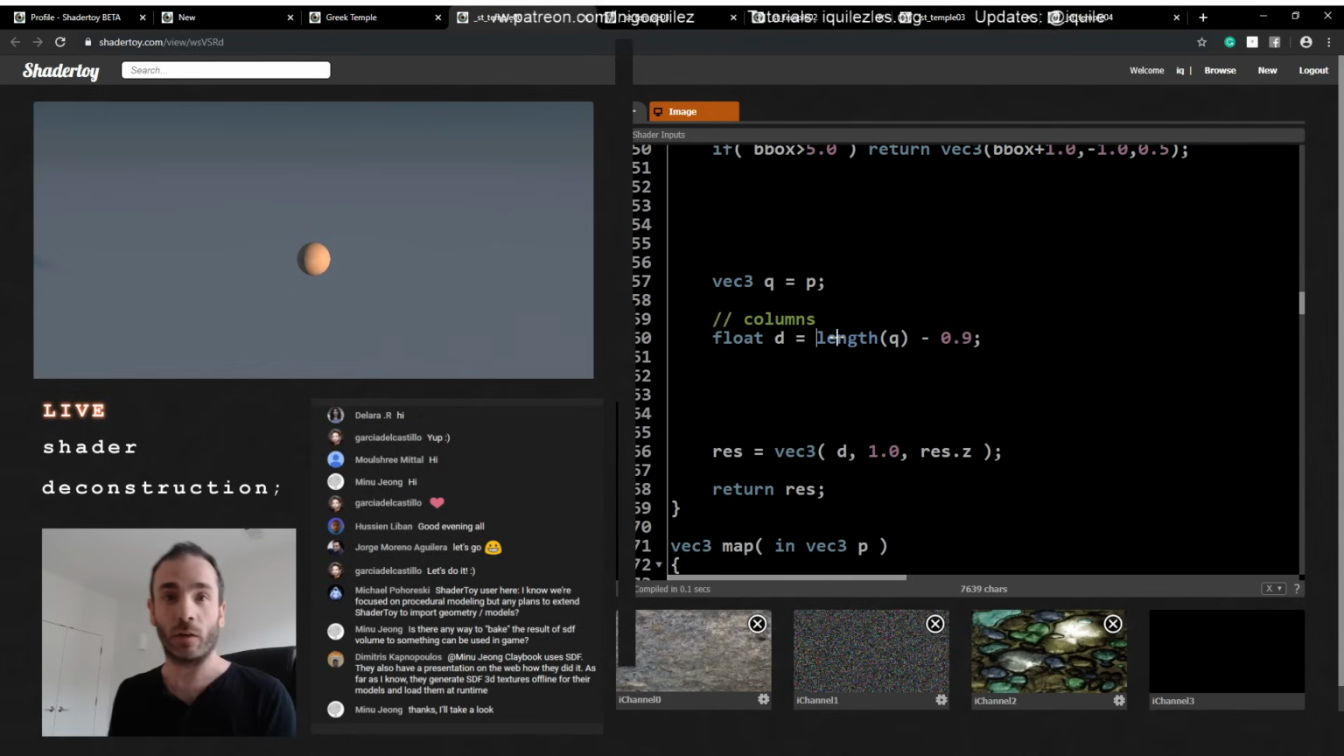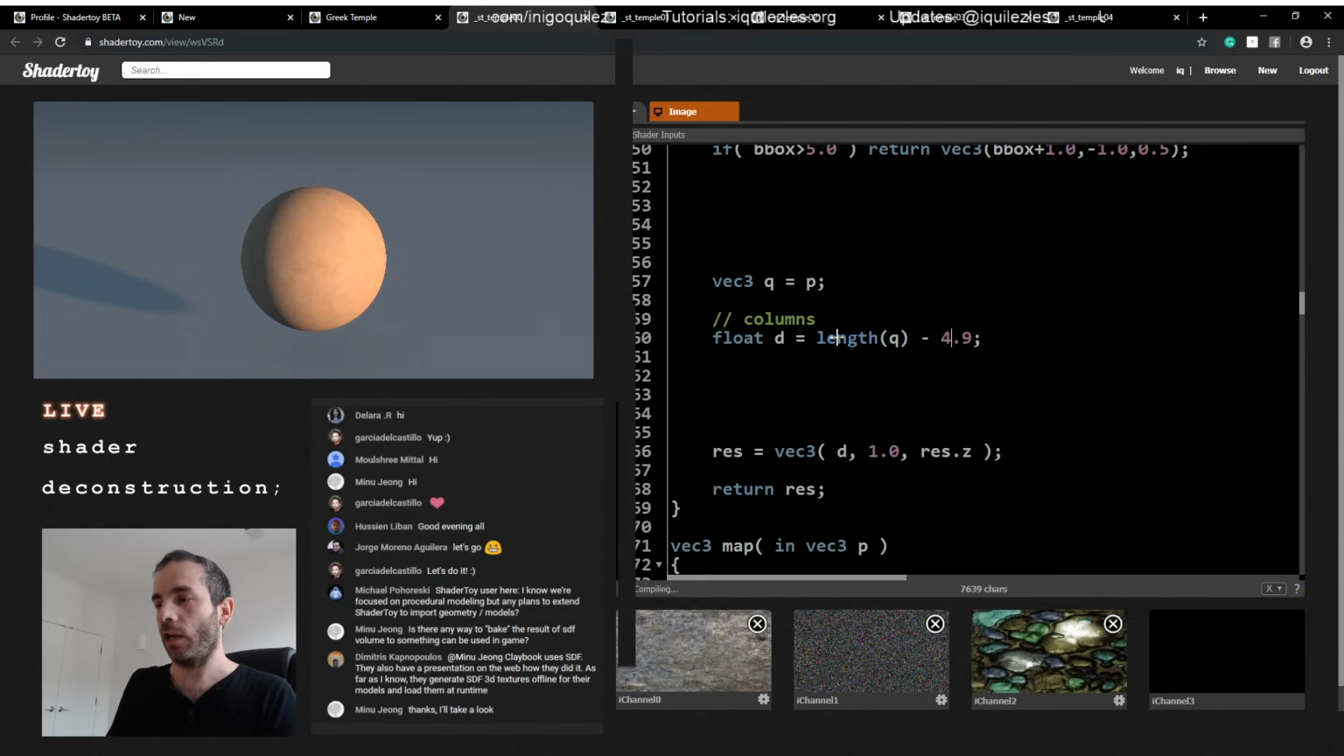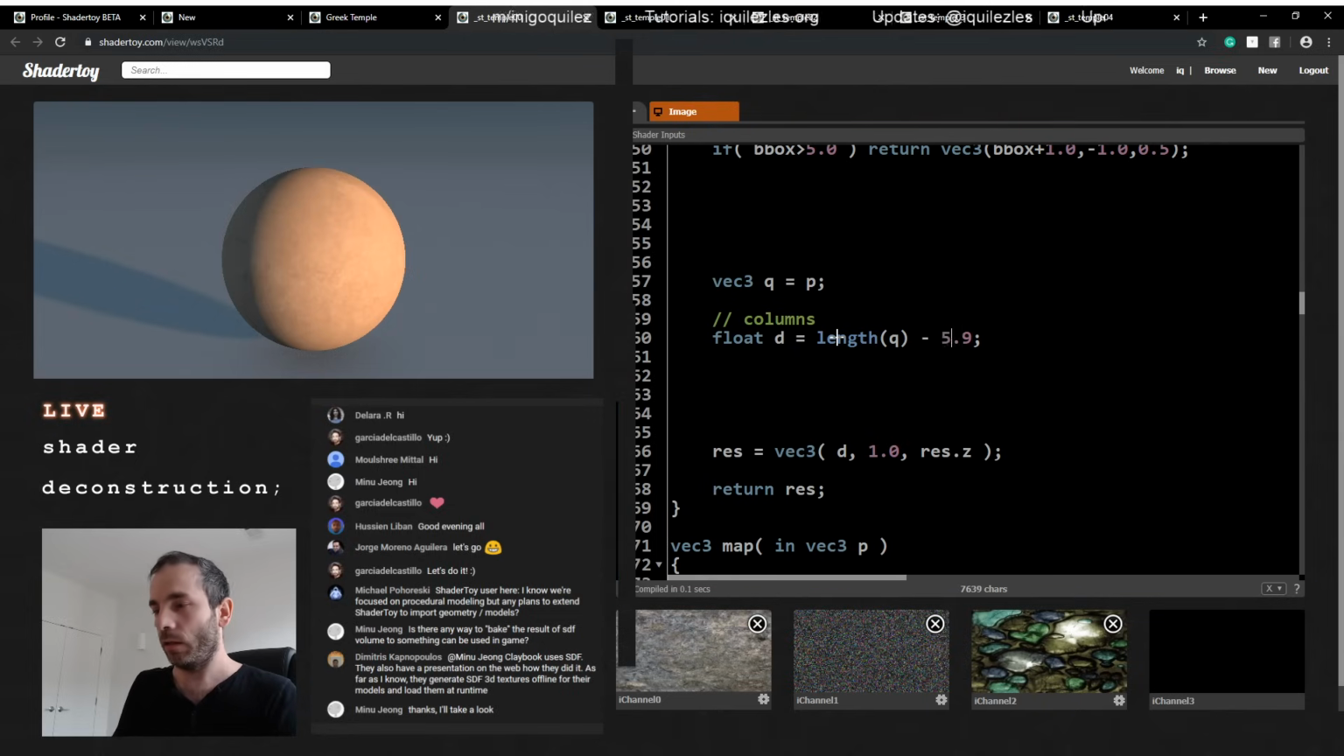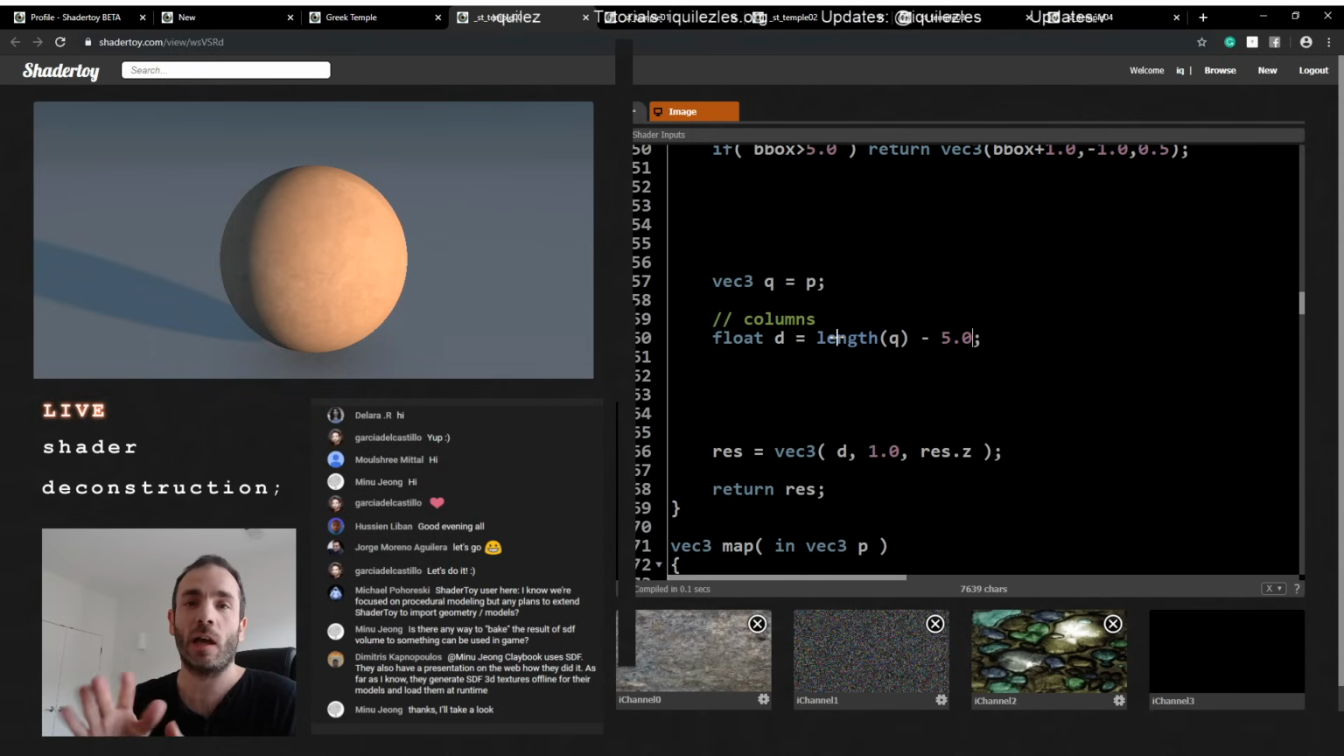That's the length of that vector q. And 0.9 is the radius. And of course, if I make the radius bigger, like 1.9, then the sphere becomes bigger, and I can make it 4.9, and suddenly our sphere is really big. There's a shadow there and some lighting that I won't explain today, but the lighting and the shadows are made with maths as well. But for now, this is what I want to show you.